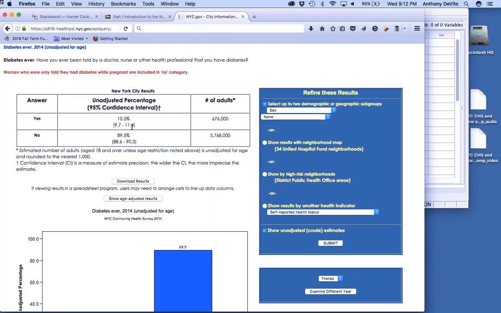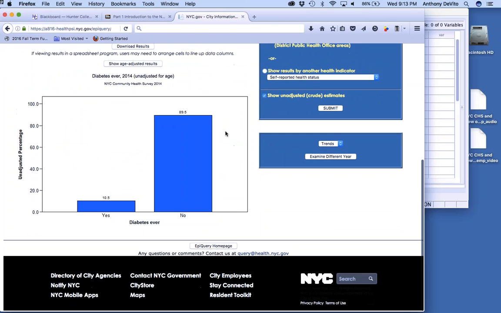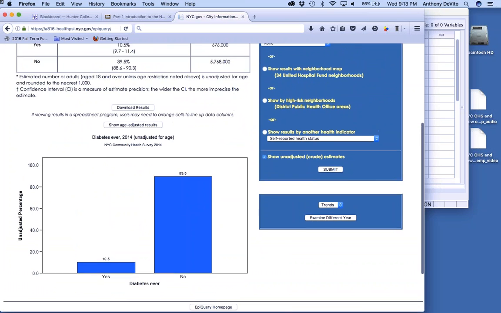Okay, so 10.5% of the people surveyed reported that they had been diagnosed with diabetes, and they've actually given us a confidence interval here. We know about confidence intervals with proportions: we're 95% certain that the true proportion of New Yorkers that have been diagnosed with diabetes, based on the sample size, is 9.7 to 11.4. The point estimate is 10.5, which would represent about 676,000 adults. We have a bar graph that they give us as categorical variables, yes or no.